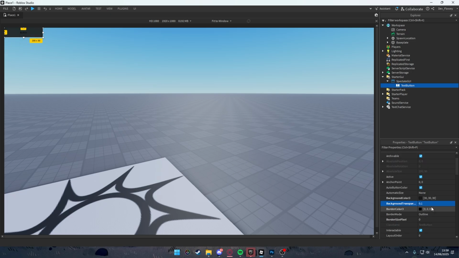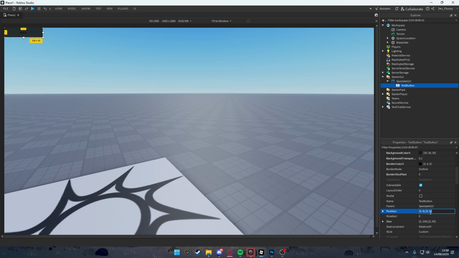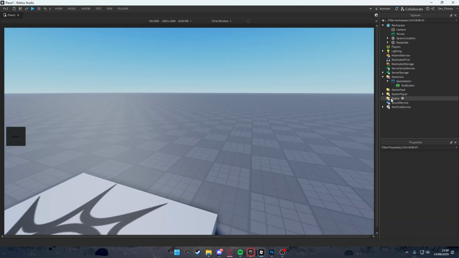Then I'm going to change the position and size, of course. So the position will be 0, 10, 0.5, -25. It will be here in the middle. And of course the size we're going to change to 0, 100, 0, 100. So it's like this.